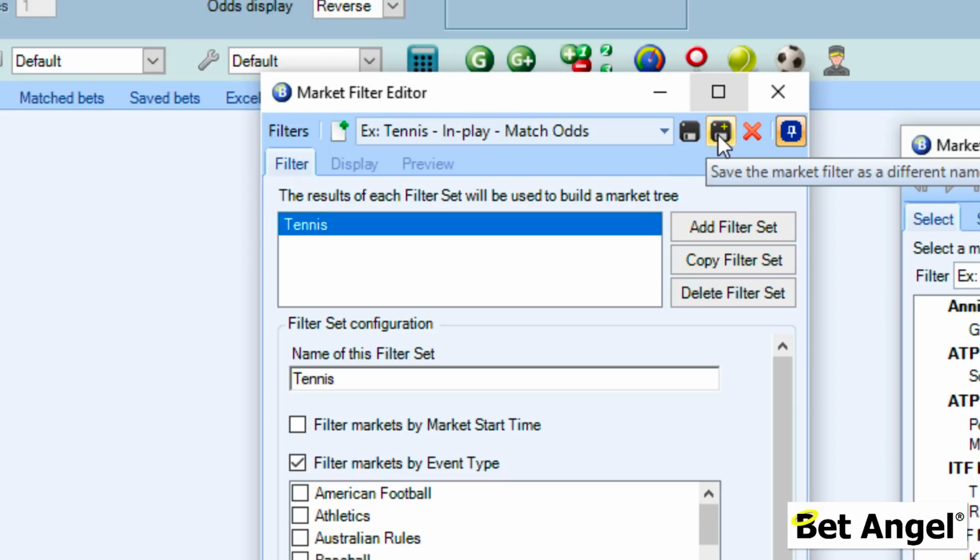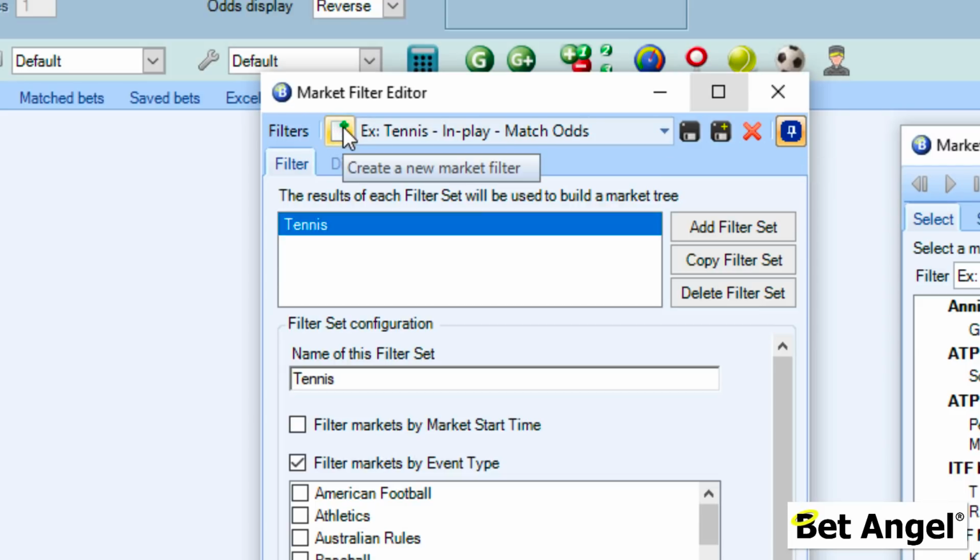You can obviously save as, and here allow you to create a brand new filter. But what we're going to do, and what I suggest you do to familiarize yourself with the tool, is to actually look at the example filters we've got, and then you'll get a much better understanding of how each of them was constructed. But here you can see that we're looking at the tennis filter.